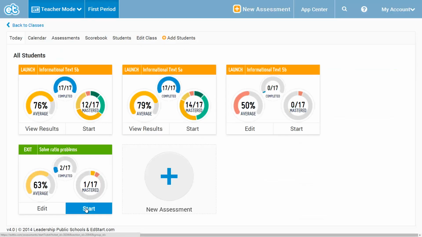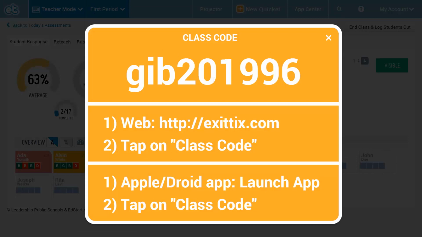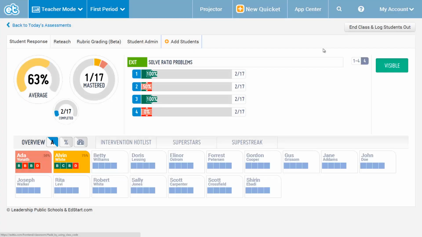The last feature about the... oops, I pressed the wrong button. Here is the heat map. I also wanted to show this add student button, and that's useful because you can just quickly pull up the instructions that a student would need to follow to join your class. You can also toggle whether or not an assessment is hidden or visible.